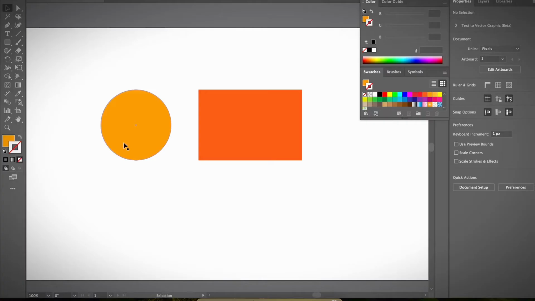In this video, I'm going to show you three quick and easy ways to combine shapes in Adobe Illustrator. All right, so it's super easy to combine shapes in Adobe Illustrator, and there are a couple of ways to do it. I'm going to show you the easiest ways to combine these two shapes together.